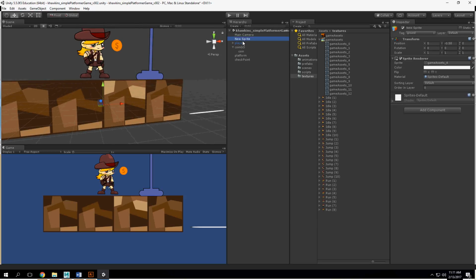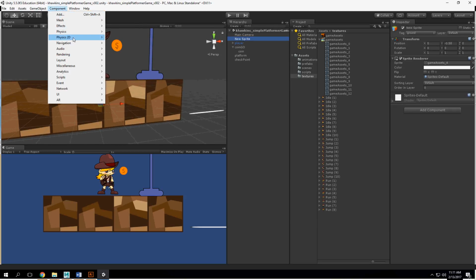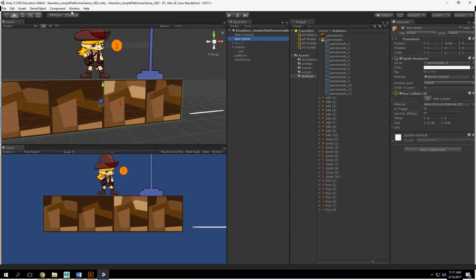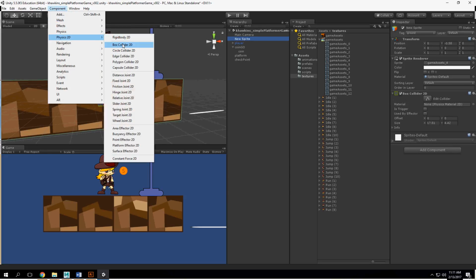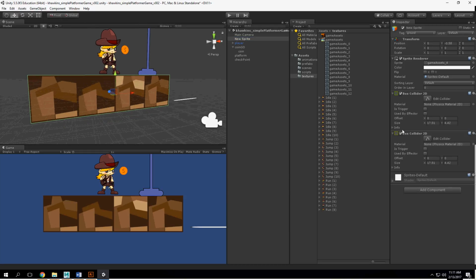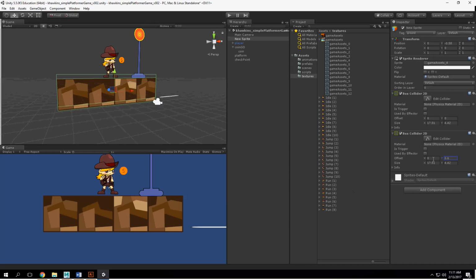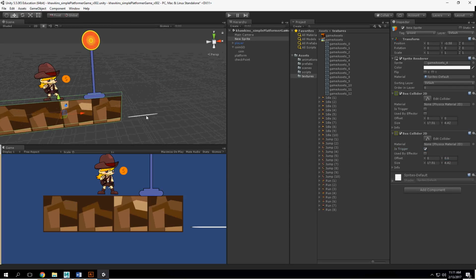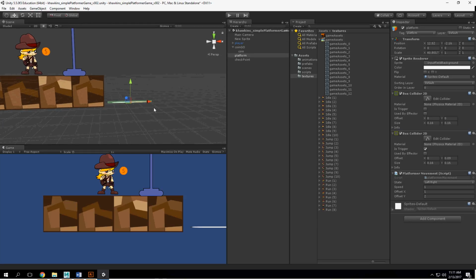This one I had already gotten rid of the box collider, so let's go ahead and recreate it. So two box colliders, and one we're going to offset, and that's where we land on. And the one that is not offset, we don't turn on its trigger, and the one that is offset, we turn on its trigger. Alright, platforms.